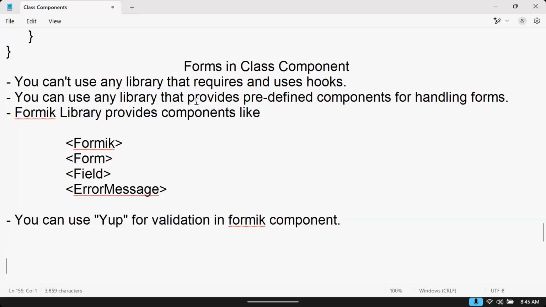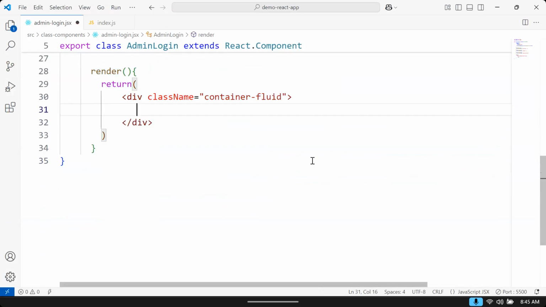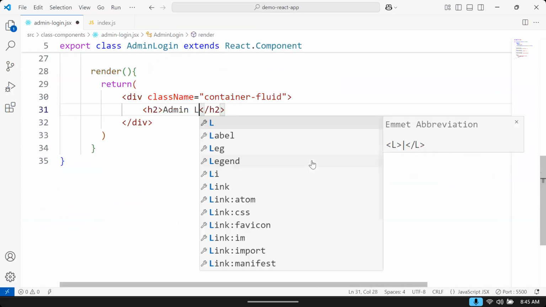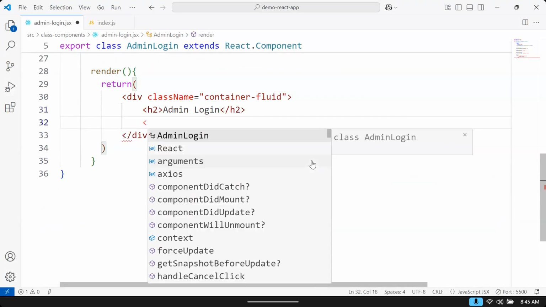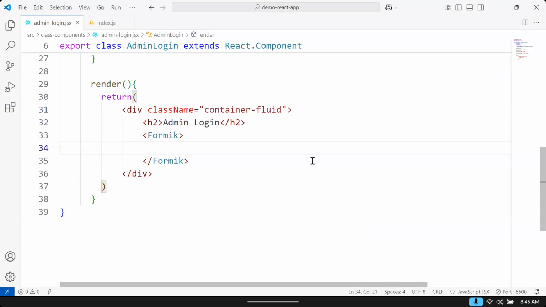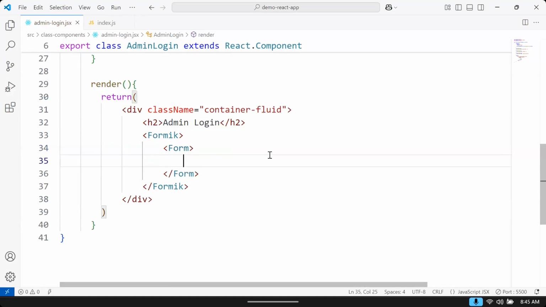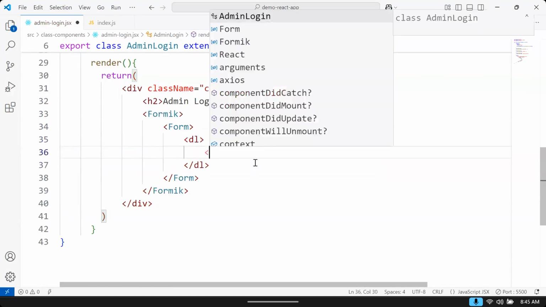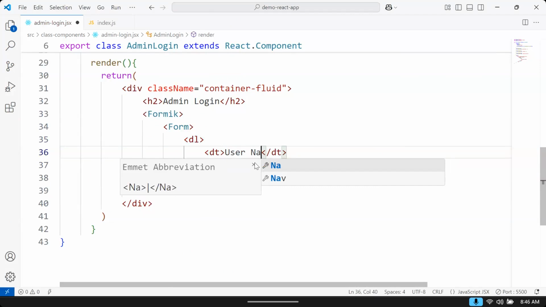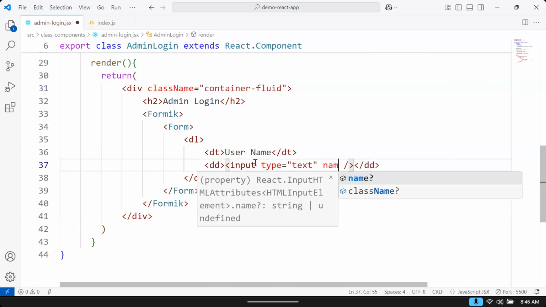So how to manage the Formik components? Let's see. Suppose this is admin login, and here I need a Formik. We need to import a Formik component. Inside the Formik component, we have to design a form. Inside the form, we have to create some username, and this input type is text, and we are having name as username.